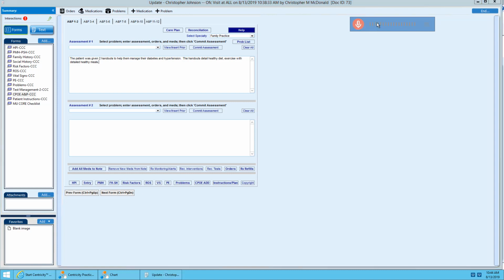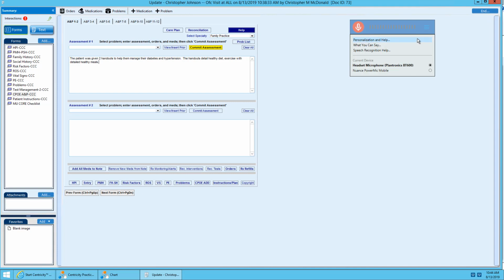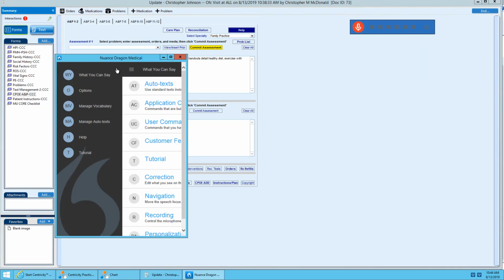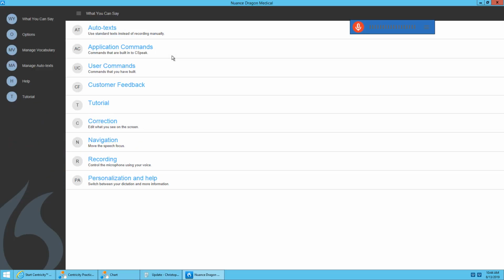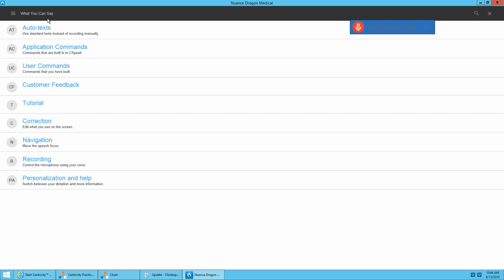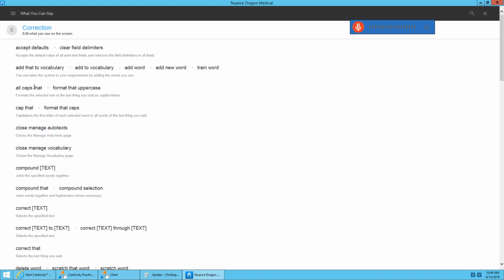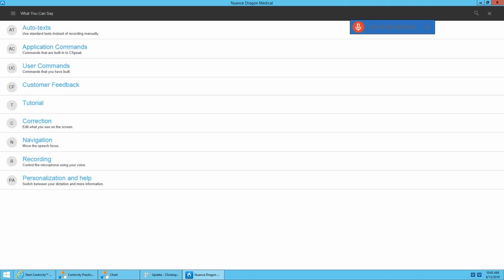The last thing I want to just show you is this control panel. Very different than the other versions of Dragon, where everything right here, we have this control panel that sort of gives you a lot with just a few clicks. And so you get in here, you can see all of the help is stored in here. So you can come in here and say, what can I say? I can come in here to my correction commands. It shows you everything that's capable within the software.